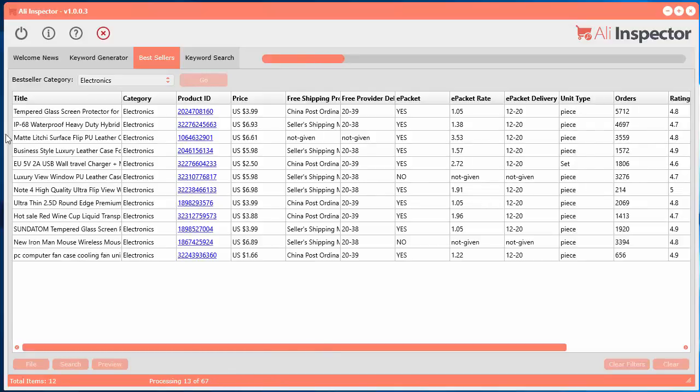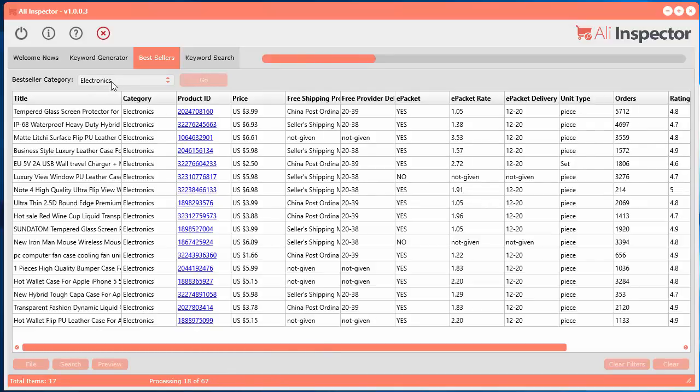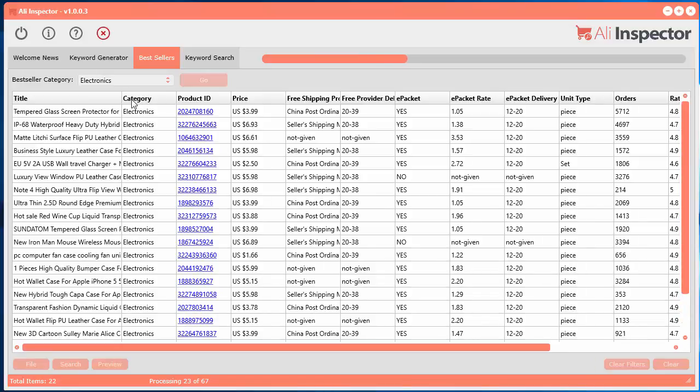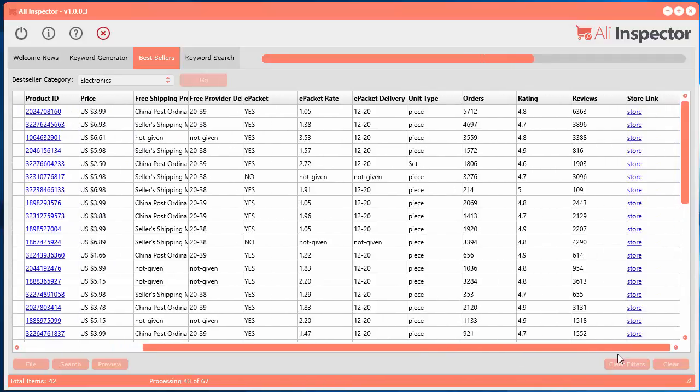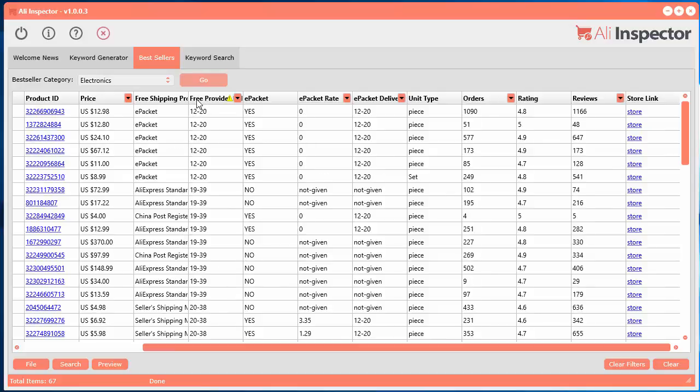And what it's doing is downloading the title, telling you the electronics, that's the category we selected, the product ID, the price, the ship, and then a whole bunch of shipping information, which I'll specifically explain here. There are some really important things you need to know when you're trying to sell e-commerce products, specifically from the States as well. What you want to know is whether or not there's any free shipping. So that's what this column is here.